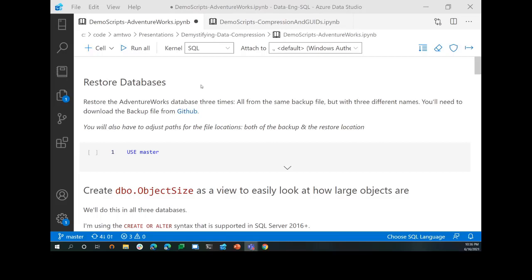ADS does tend to be much better suited for a developer than a DBA, just based off of the tasks that you can complete in it. But the integrated source control was my favorite feature. And now notebooks are my favorite feature because when I do sessions like this, I can have code and markdown text integrated together. So I'm going to be running down this notebook for my demos.